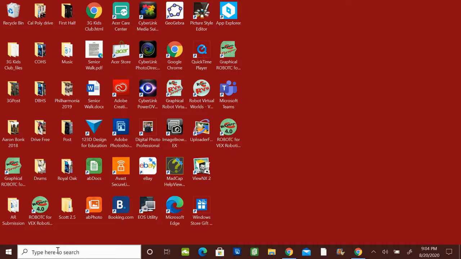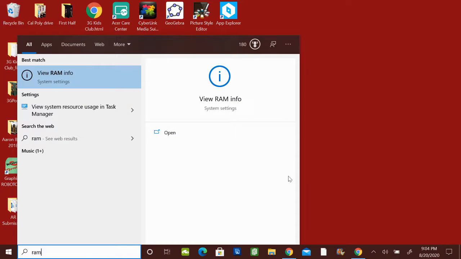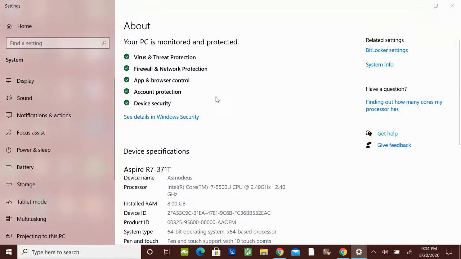Just come down here to the search bar, and we're going to type in RAM. It's the easiest way I've found to find this information. And I don't even have to hit enter. I can just come up here where it says view RAM and system settings. And that's really what we're looking for, that system settings. Click on it. This page opens up.